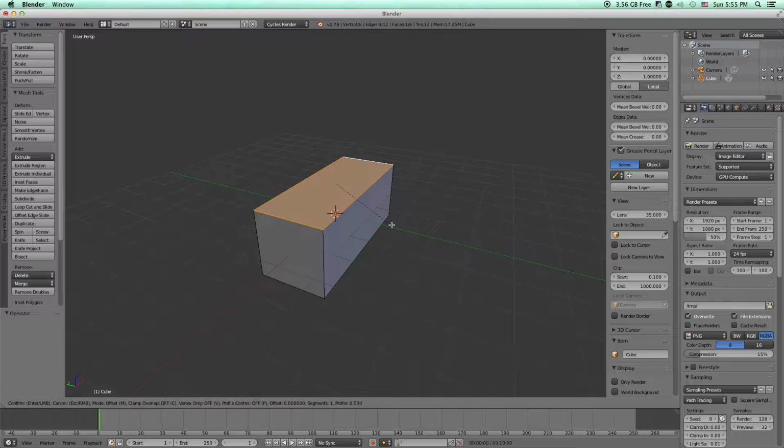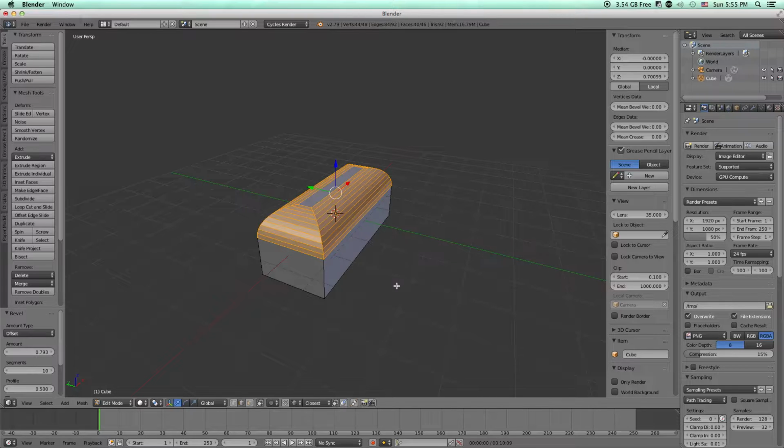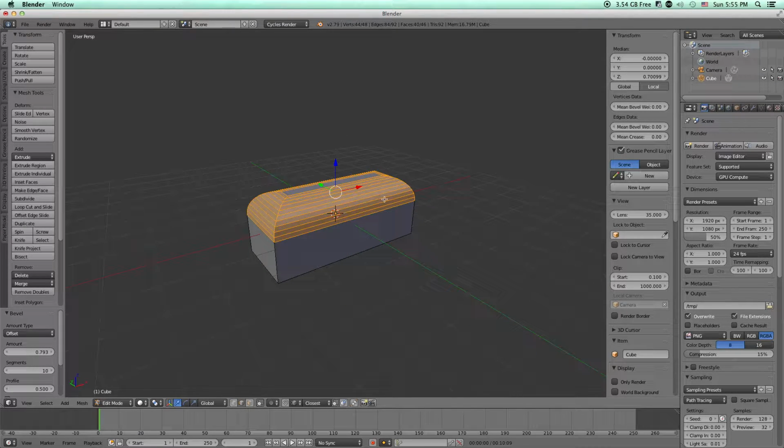And also with bevel, along with some other tools, you can scroll on the mouse wheel to add more dimension to it, more resolution to it. So if you want to turn your bevel into a curve, then you can do it that way.